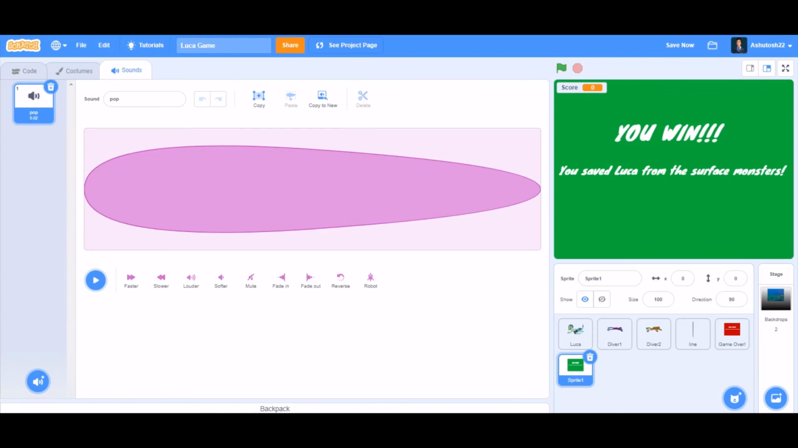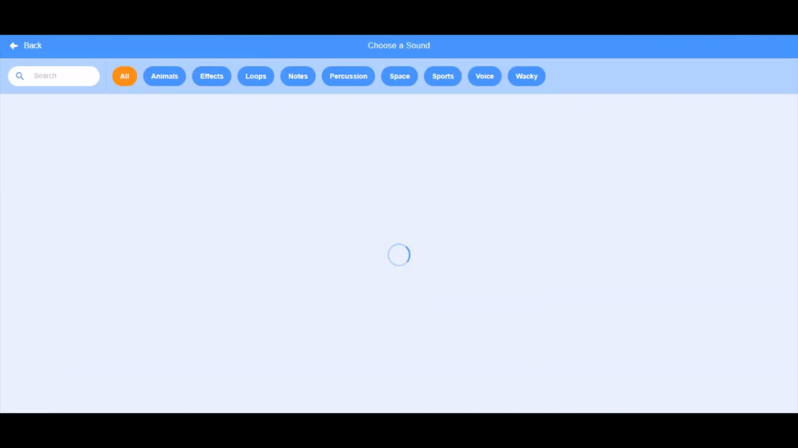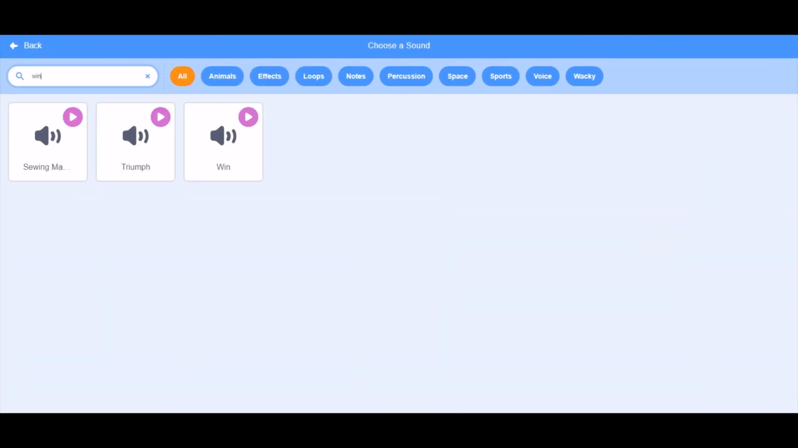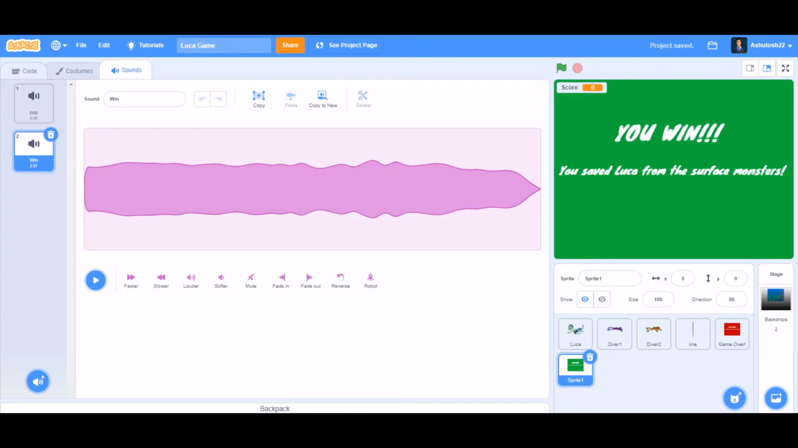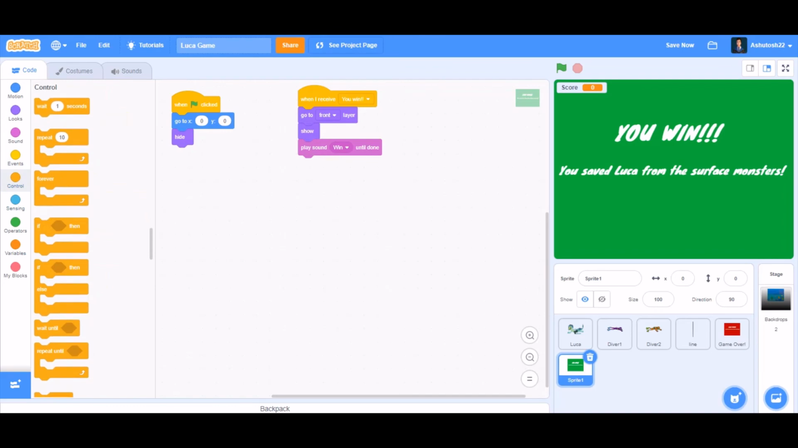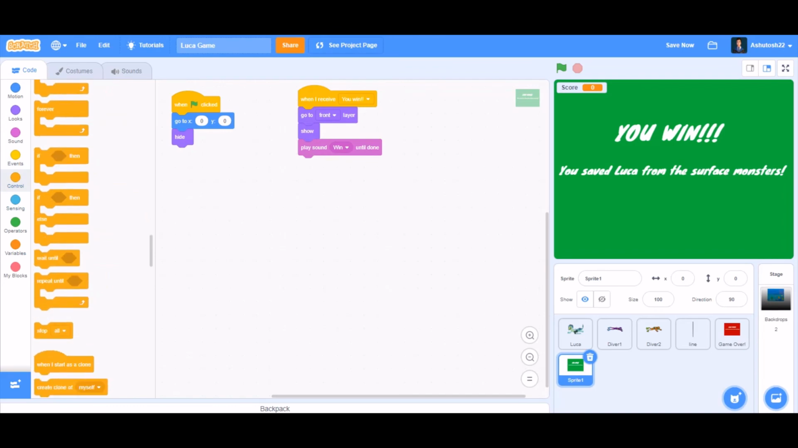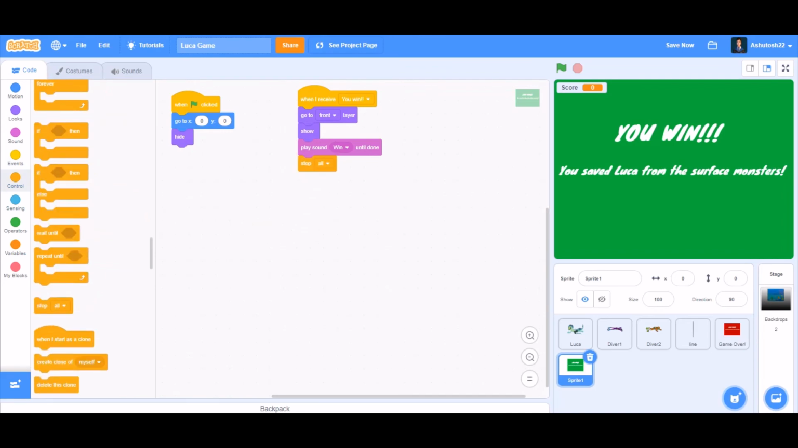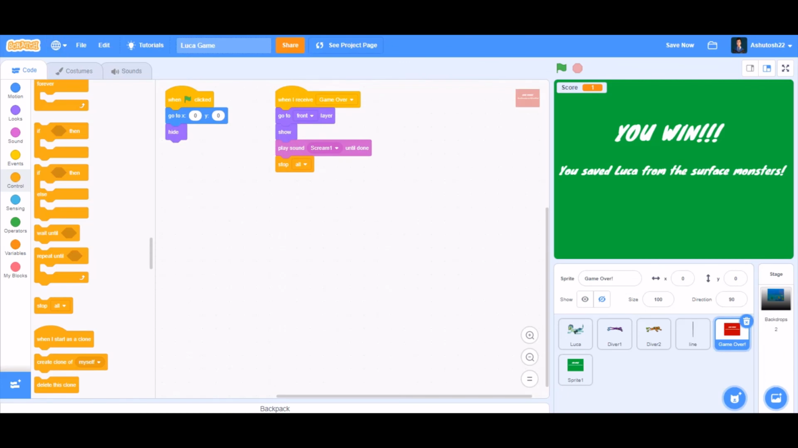And we can also make this play a small sound. Go to the sounds library and select the win sound or any other, this one, and then go in code and upload it from here. Play sound win until done, and then you can make the whole project stop again by going to control and taking the stop block. And then our coding is done.